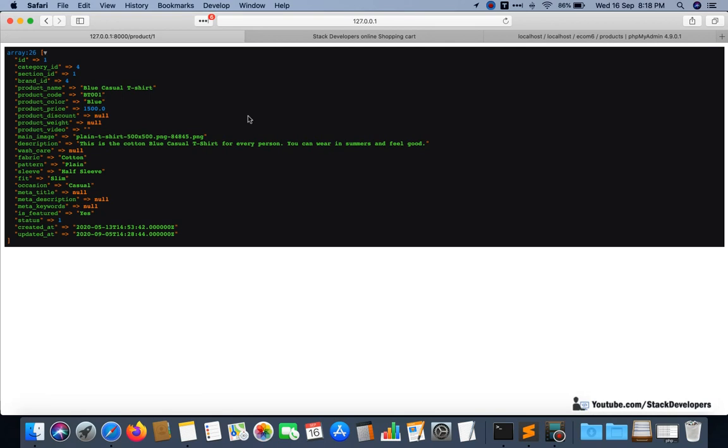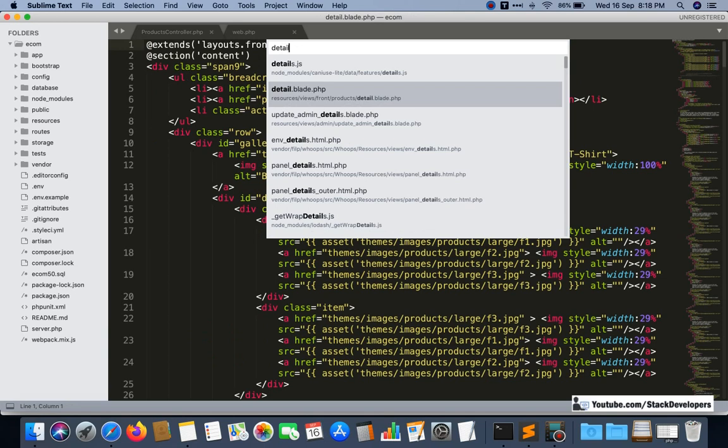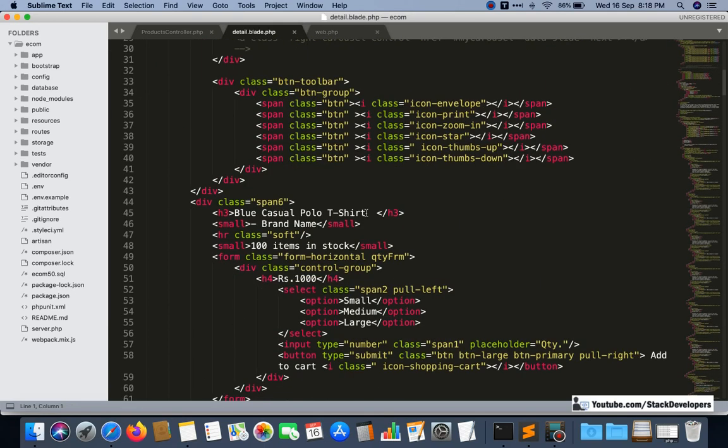On the one end I will check my query to see whether we are getting everything or not, and it will help us copy the exact variables so that we can get the result. So see here, for the product name we have this one. I will open our detail blade file, and here first of all I will update the product name.